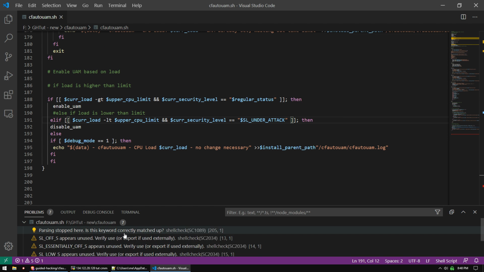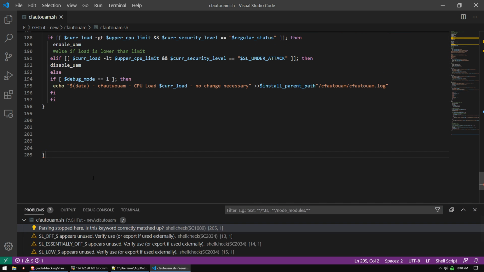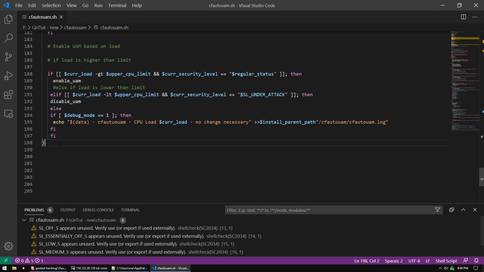Proper syntax. Parsing stopped here. Is this keyword correctly matched up? We can get rid of that because that's the end of our main right there. Our main function. So that is the end of our functions. And now we just want to do command line arguments down here.